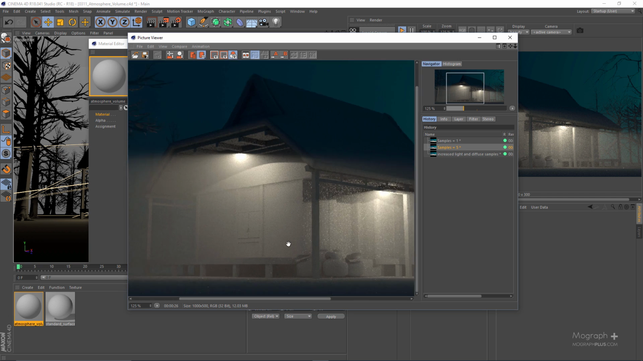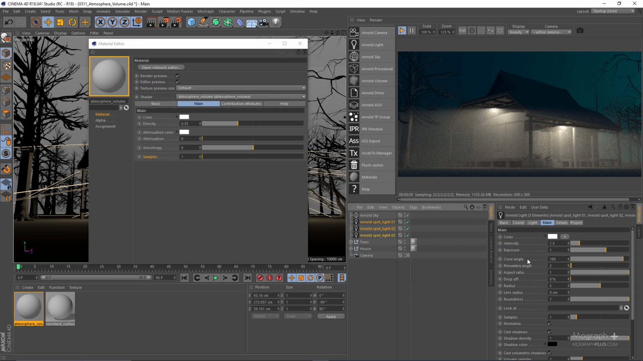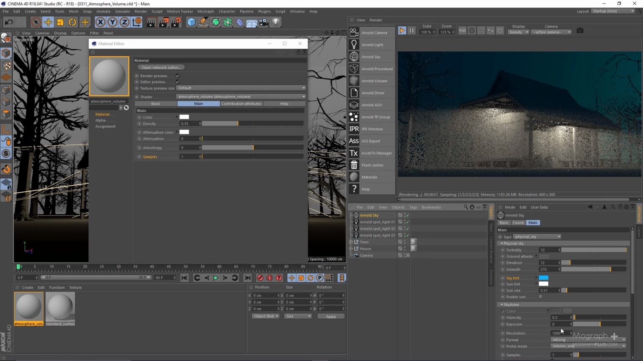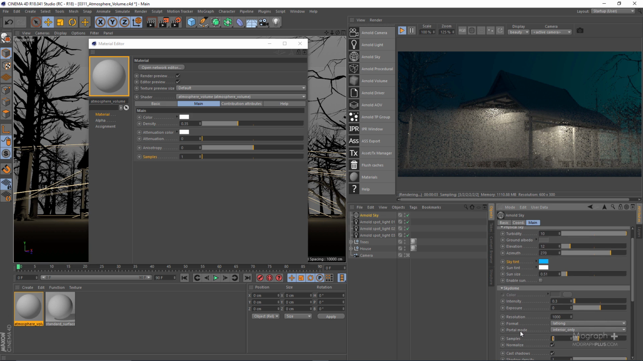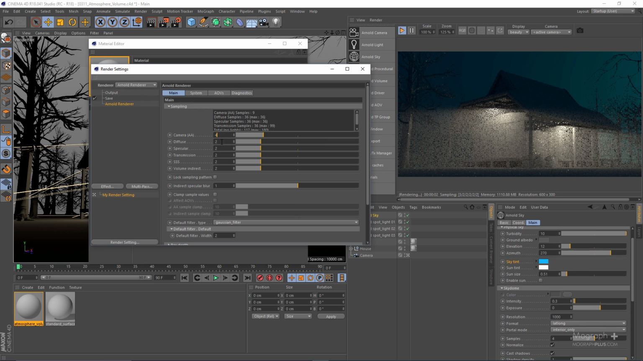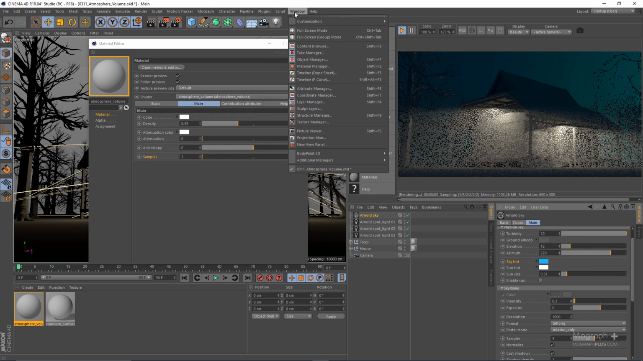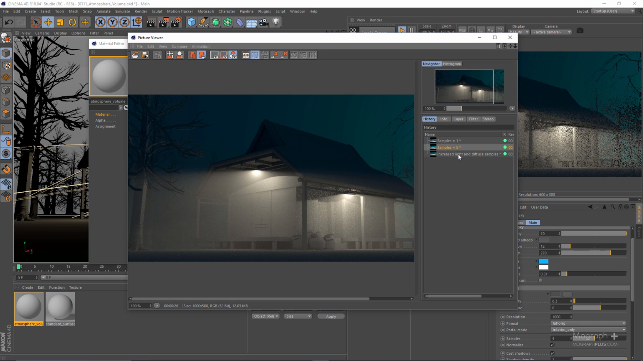The other visible noise is from our light sources and also the diffuse samples. So let's select all the lights and increase their samples to about 4. Also in the render settings, let's increase our camera samples to 4 and diffuse samples to 5. And this is the render we are going to have with these settings, which is much cleaner.